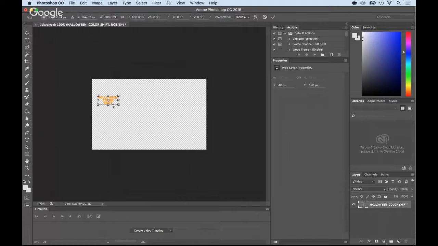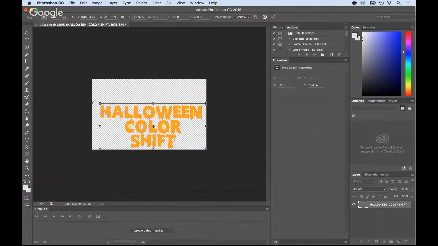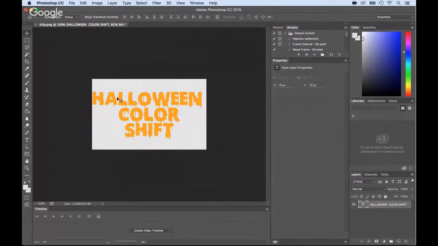So Command T to make it bigger. All right, and now we can see it. I'm going to try to take as much room as I can. All right, and now that's good to go.